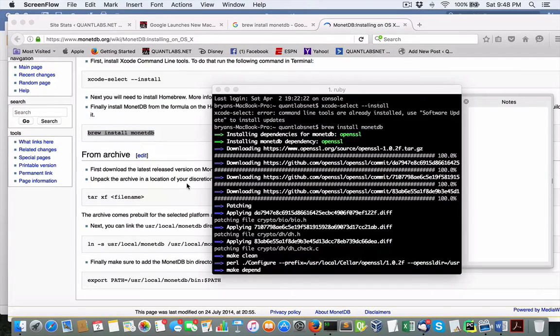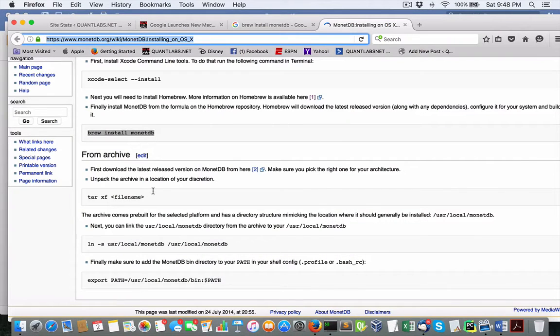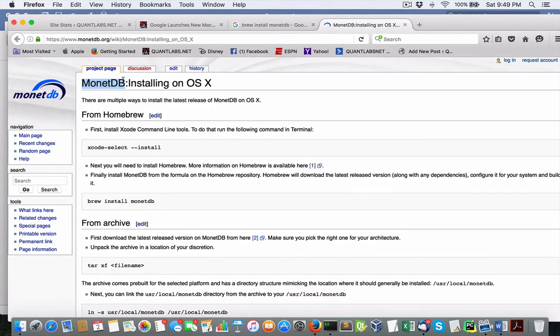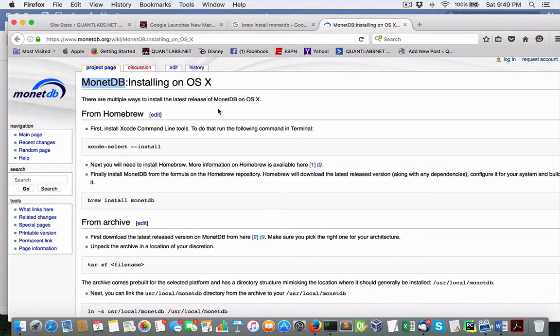Just wanted to show you a quick tutorial, looking at a new database called MonetDB. I'll tell you what it is in a minute, but essentially just come to this website here. I'm installing this on Mac OS 10, making sure you get the latest Xcode stuff.